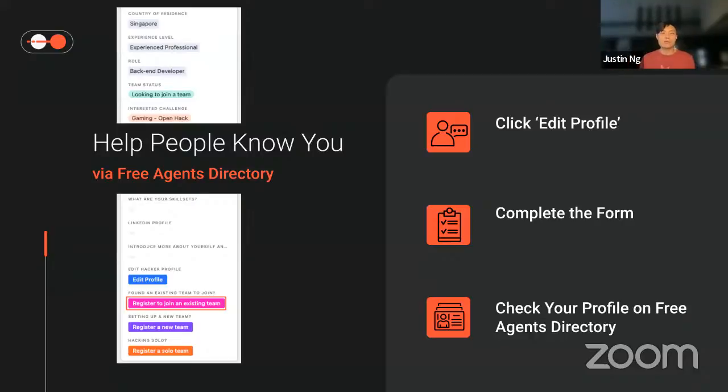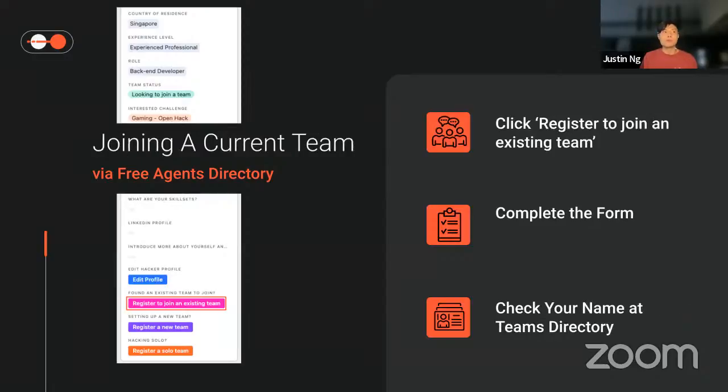Basically, just click on edit profile, complete the form, and you'll be able to see that your profile has been updated with relevant information such as your skill sets and LinkedIn profile for people to find out more about you. And you can always put in a short statement introducing yourself as well. Basically, this will help people around to understand more about you and to help you find relevant team members to form a team if you have not done so.